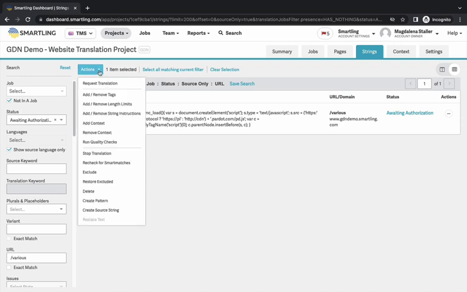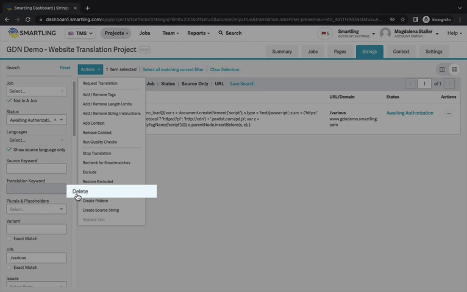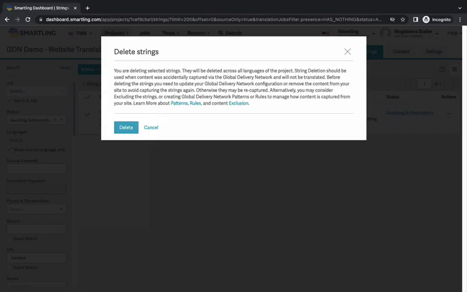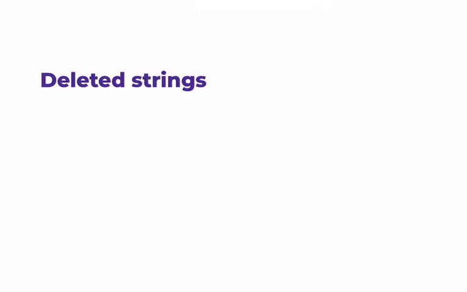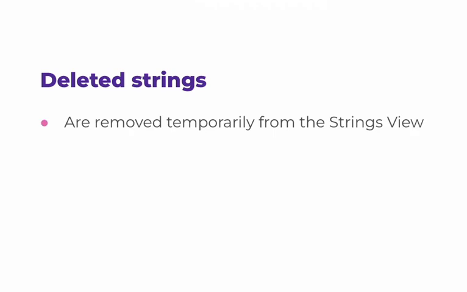In the Actions menu, you can also find an option to delete strings which should not be translated. Unlike the Exclude option, deleting strings is not a permanent action. Deleted strings are removed from the strings view temporarily, but they will be uploaded to your Smartling project again if the same page is browsed again.